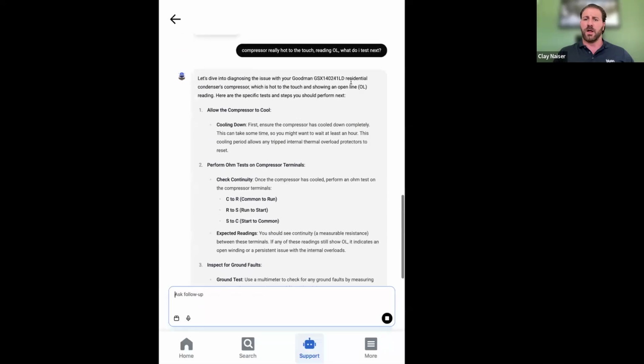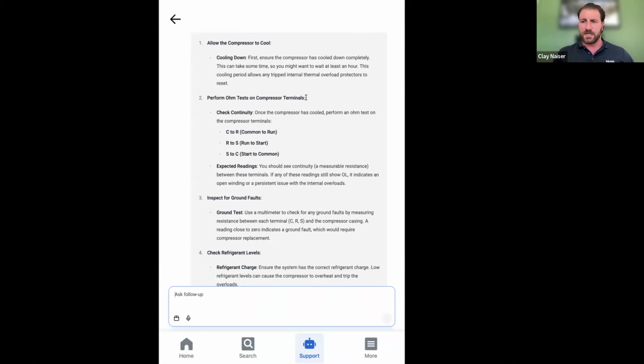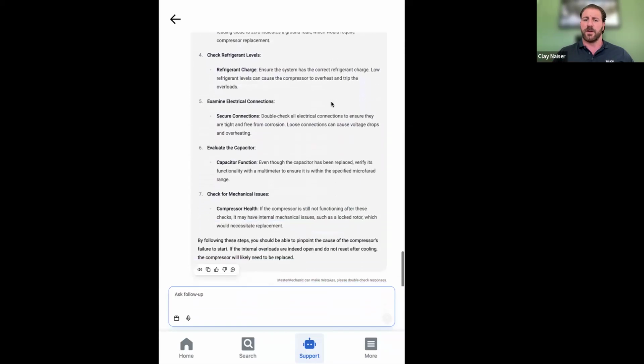So obviously I'm reading OL, open line here. Compressor's really hot to touch. It will address this like that same flowchart scenario here, and then dial into the issues from there.